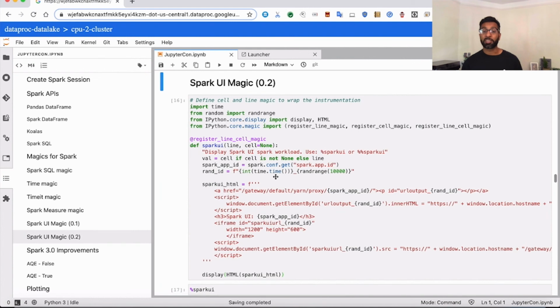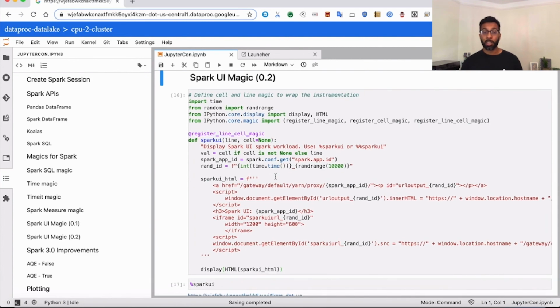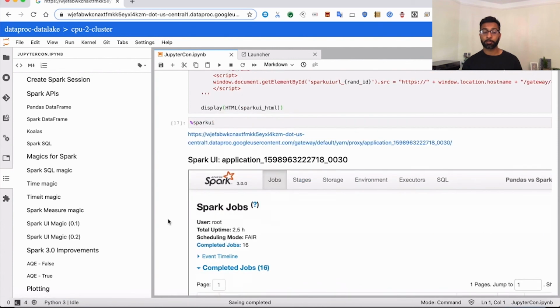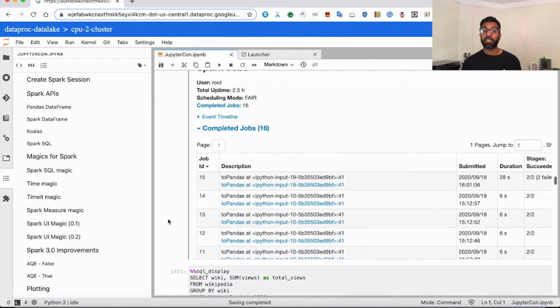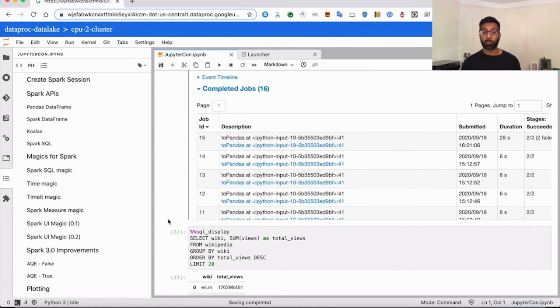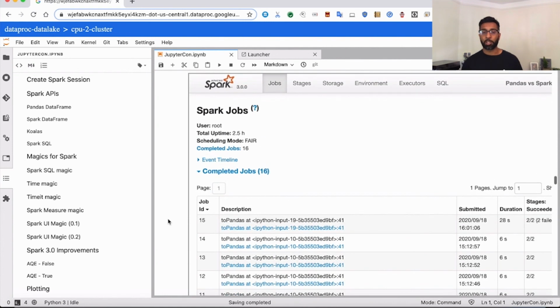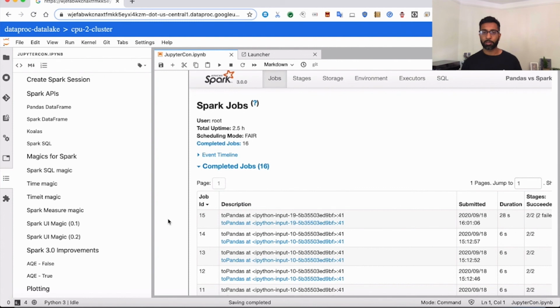However, if you want to see the status of jobs while they're running, you will probably want to take a look at the Spark UI. I created my own magic called Spark UI that lets me embed the Spark UI right into JupyterLab above the Spark code I'm running. This way I can easily see how things are going as the job is running, and this is now one of my favorite ways to debug and analyze my jobs right next to my code in a notebook.